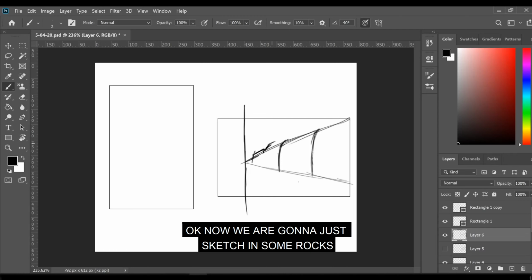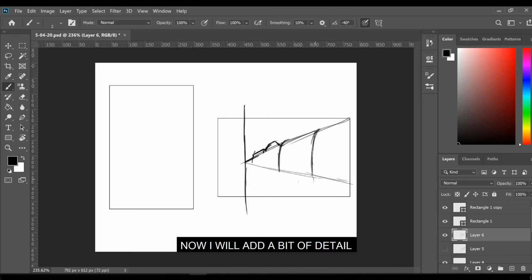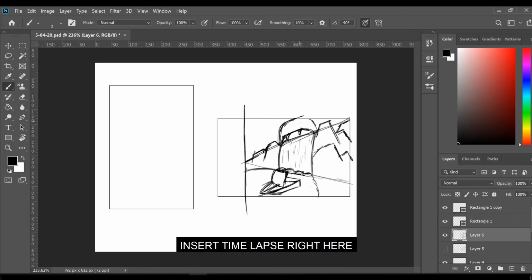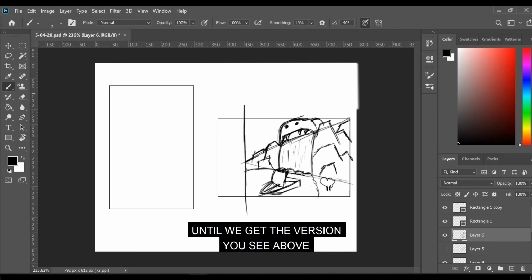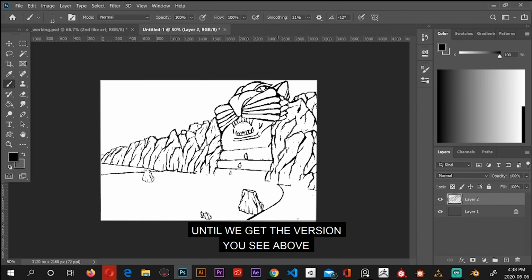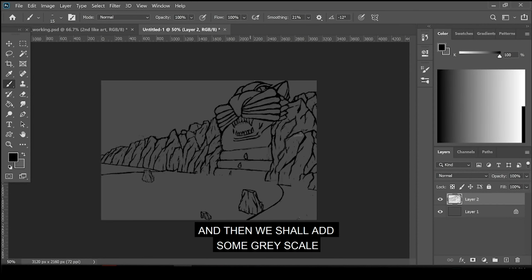Okay, now we're going to just sketch in some rocks so it looks a little bit rocky right here. Now add a little detail. We now have a finalized thumbnail. Let's develop it a bit until we get the version you see above, and then we shall add some grayscale.